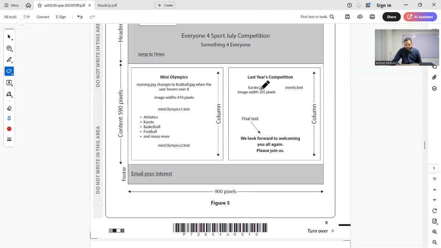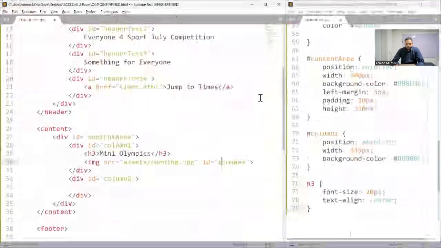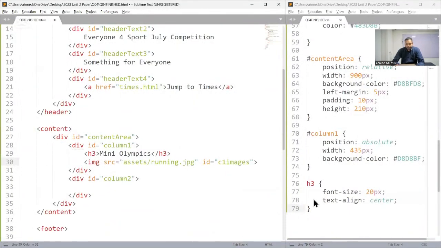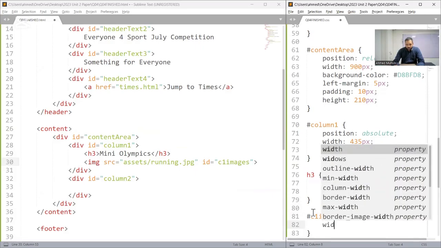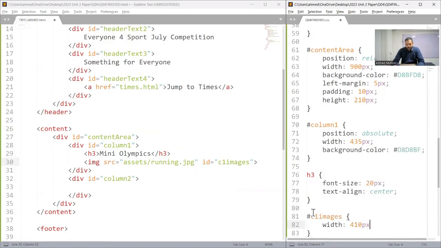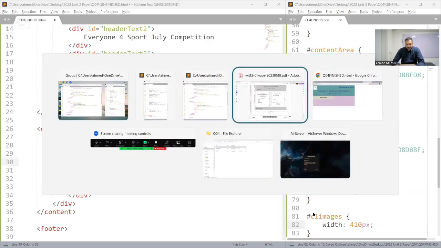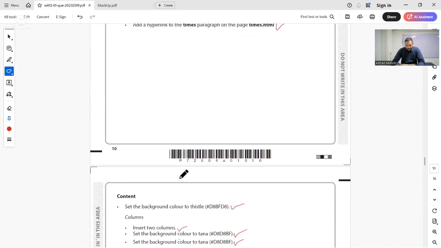Yeah, but these widths are different, isn't it? So I'll call it C1 images. That's better. This is 410 and this is 205 now. So let's make it C1 images, and I'll come over here and say hashtag C1 images should have a width of 410 pixels. That is also done. Anything else I need to do with the image?